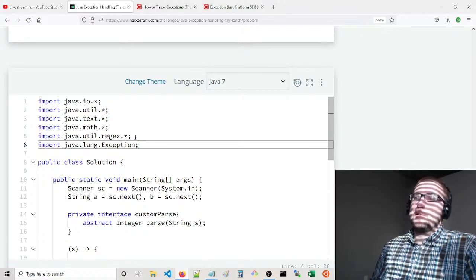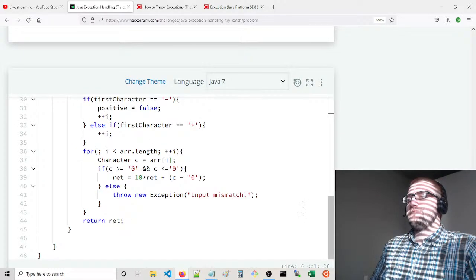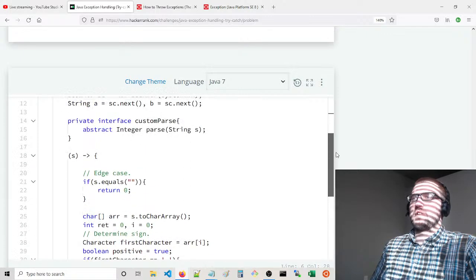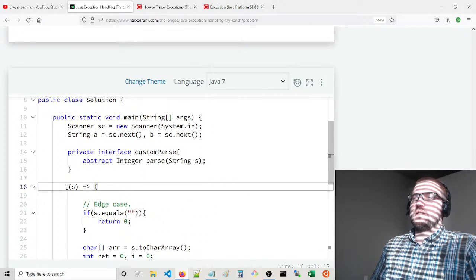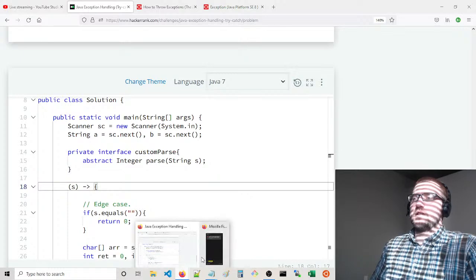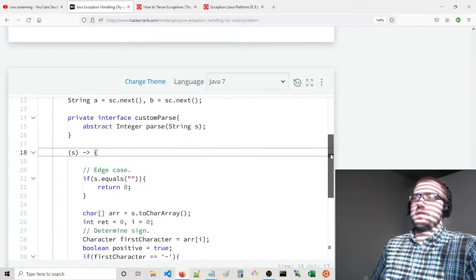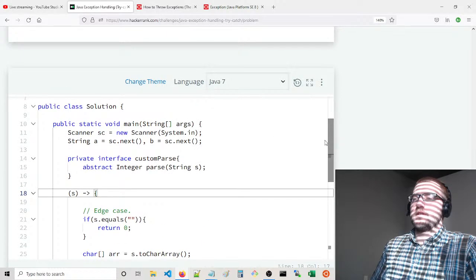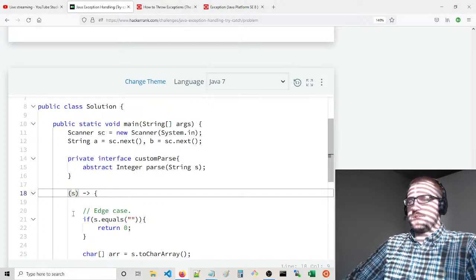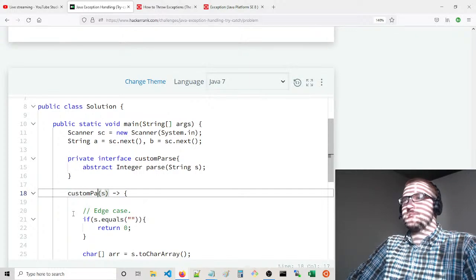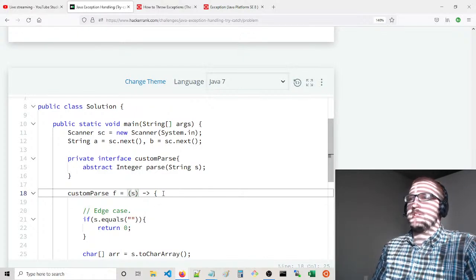Oh man. And we can call this a, so this is our lambda expression that we want to use. And we can just call this custom parse f equals new, or just is equal to this lambda expression.